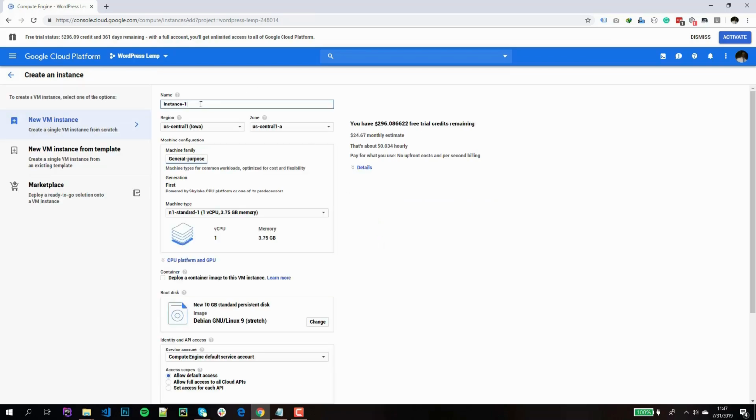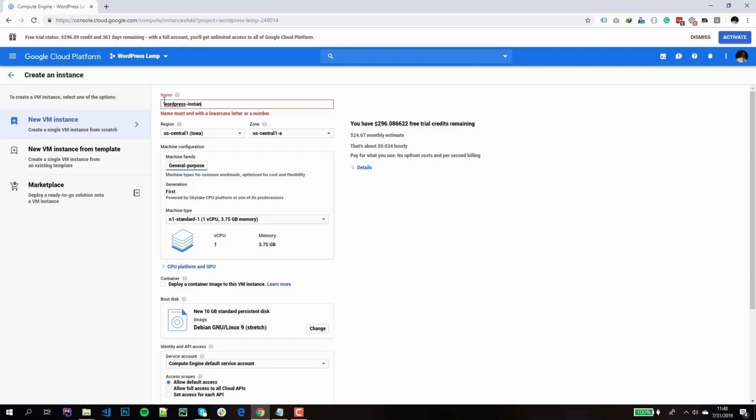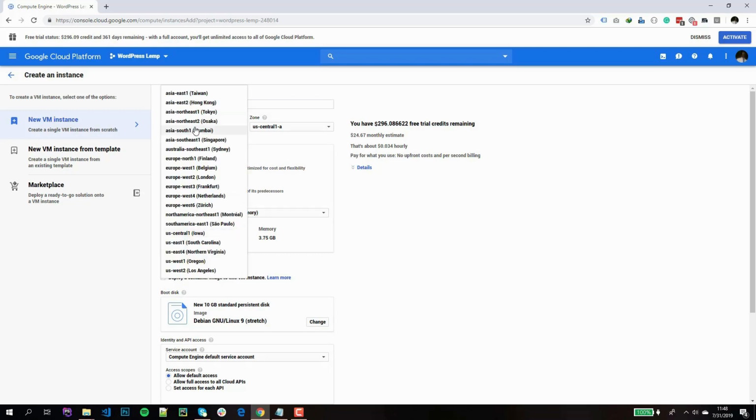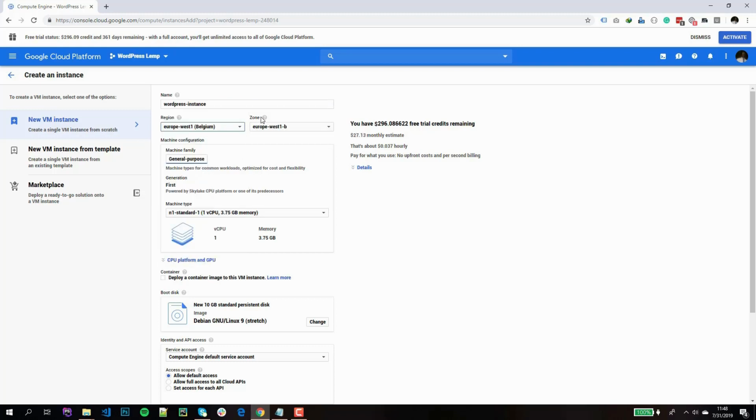Give your instance a name. You can use any name you want. I'm going to use wordpress-instance. All names must be lowercase. For the region, I'm going to select Belgium. I'm in Africa, so I think this zone is closer to me. You can select any region you want. I'm going to leave the zone as the default.